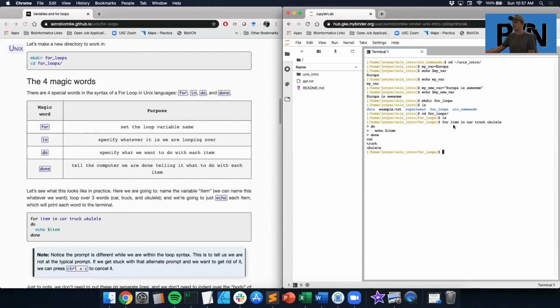There you go. What it's done is it's gone through each item in our list of items, car, truck, ukulele, and we echo each of those items to the line and print them out, and then we hit done. So if we had said for item in car, and we get to this point where we're in our for loop, but we didn't mean to hit enter yet, we can actually use Control-C to kick us out of the loop before we complete it.